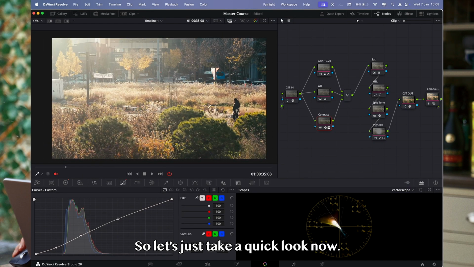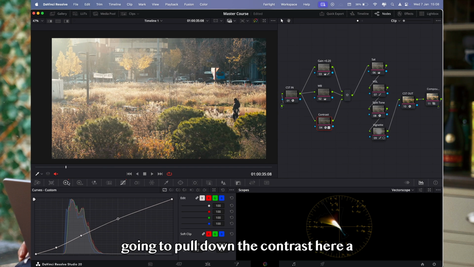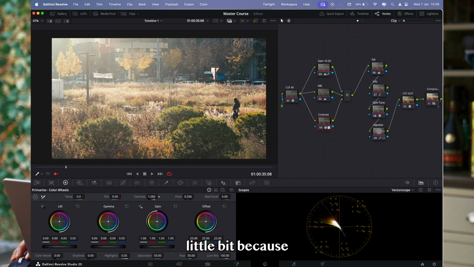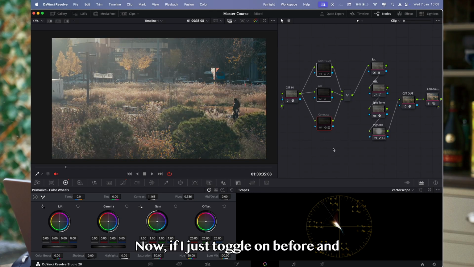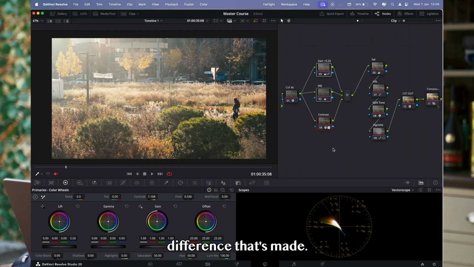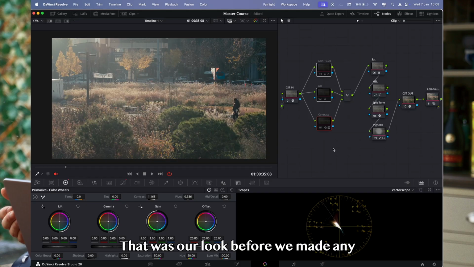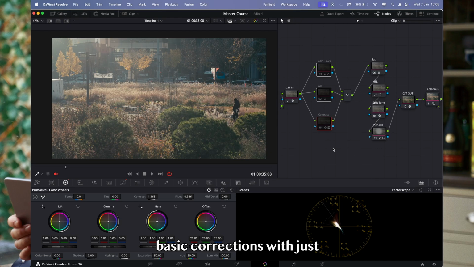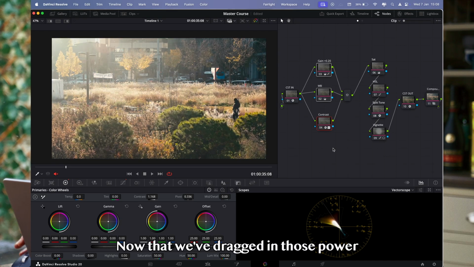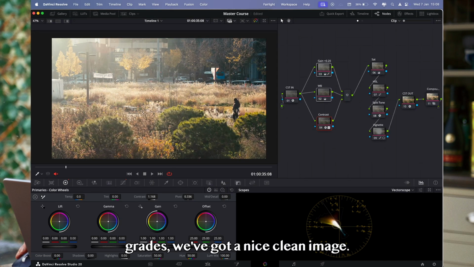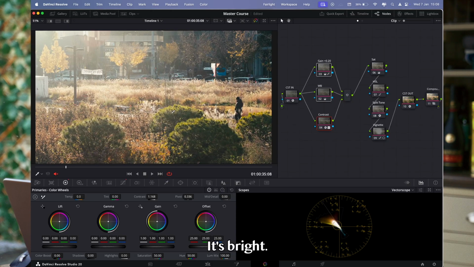So let's just take a quick look. Now that I've pulled that up, I'm just going to pull down the contrast here a little bit because I've added a bit too much. Now, if I toggle on before and after, you can see how much of a difference that's made. That was our look before we made any basic corrections with just that film look applied. Now that we've dragged in those PowerGrades, we've got a nice clean image. It's bright, it's got contrast, it's got saturation.